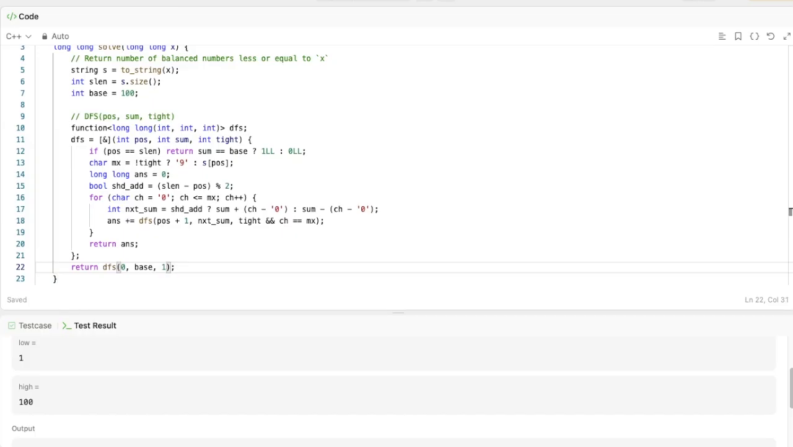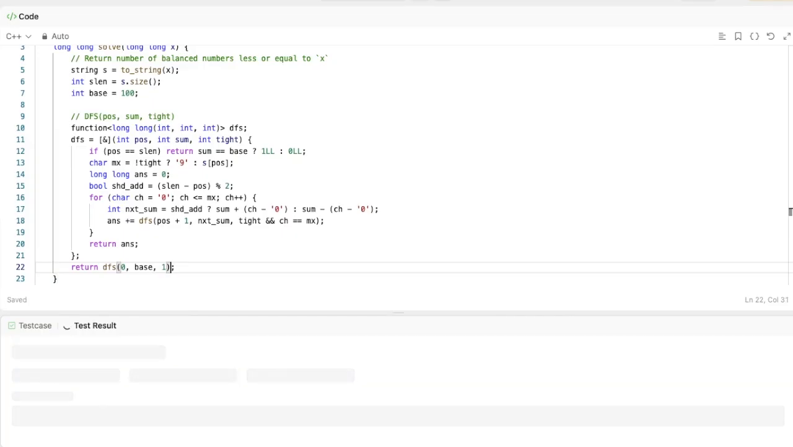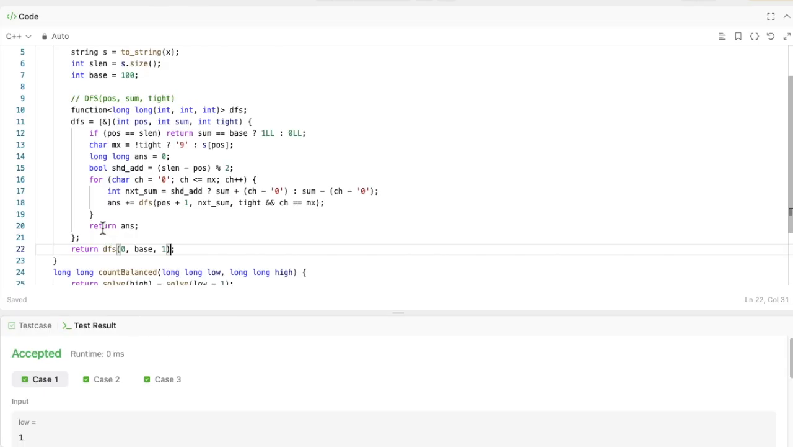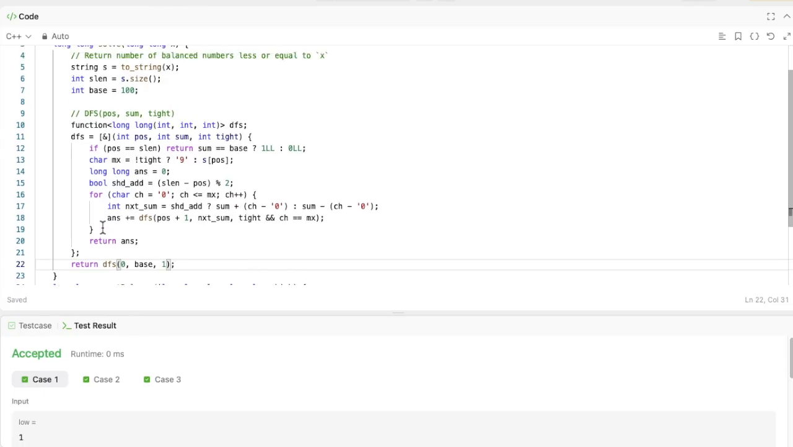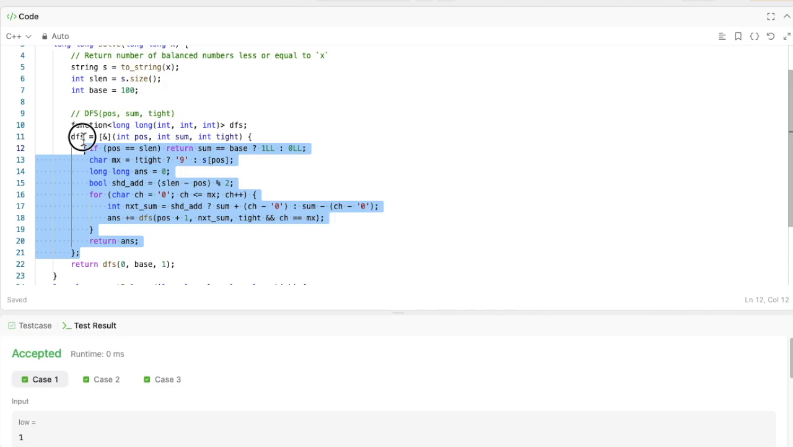So let me run again. It should give us the exact same result as before. Yeah, it gives us the exact same result as before. So now let's think about how we can optimize this recursive call.